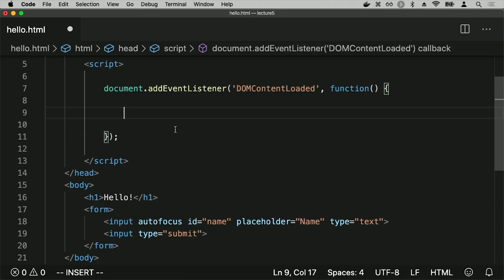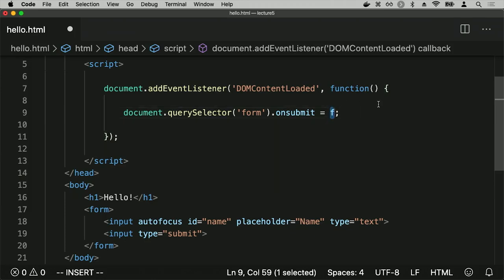Well, how do I get the form? That's the first question. Anytime you want to get at an element, one particular element on an HTML page, usually what we're going to do is document.querySelector to say, get me the element that is a form. And there's only one form on the page, so I don't have to worry about ambiguity. I'm just saying, get me that form. And then I can say .onsubmit, when you submit the form, what code should run. And if I had a name of a function, like a function f, I could just say, like, run function f when the form is submitted.